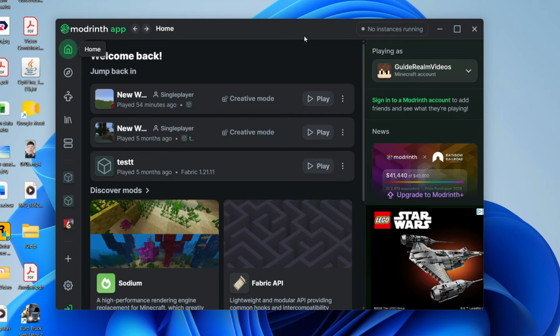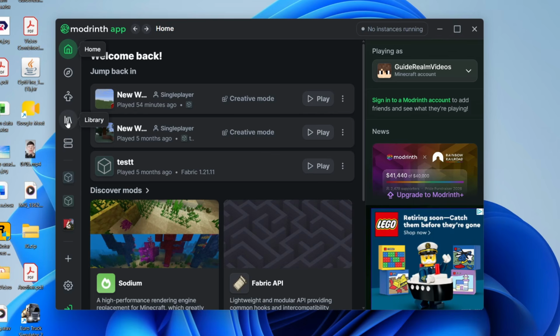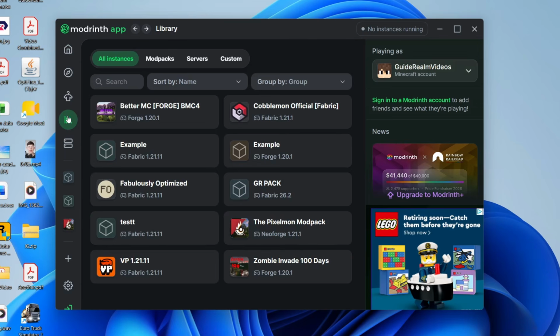So perhaps you've got a world that you already have in Minecraft Vanilla, and now you want to get it in a mod pack. We're going to guide you through how you can go about this. To get started, come into Modrinth, like so. Come to the left and find the option for library, and find the pack you want to do it with. I want to do it with this one here.